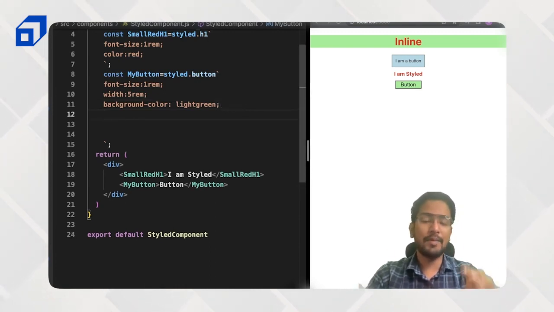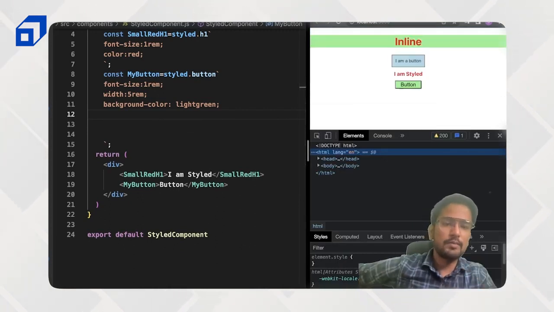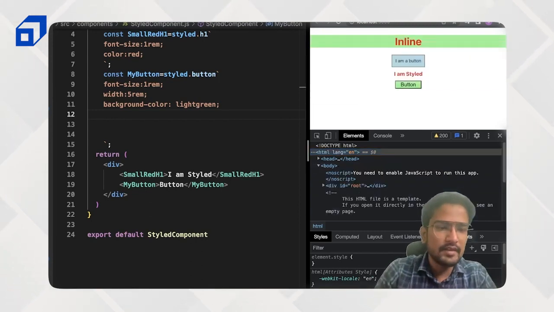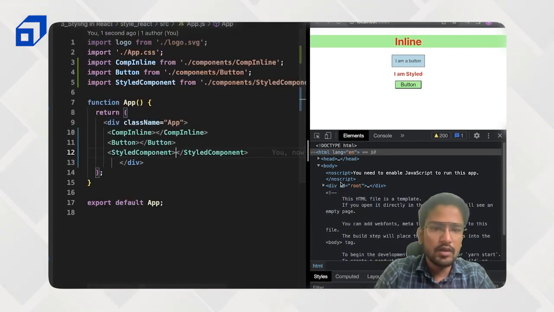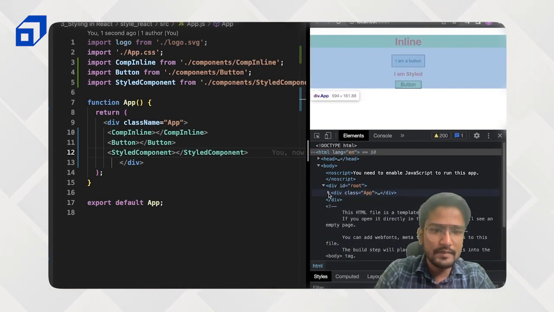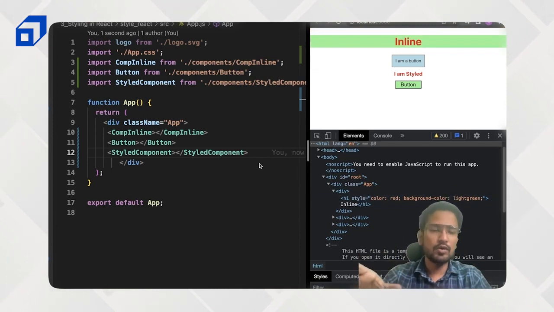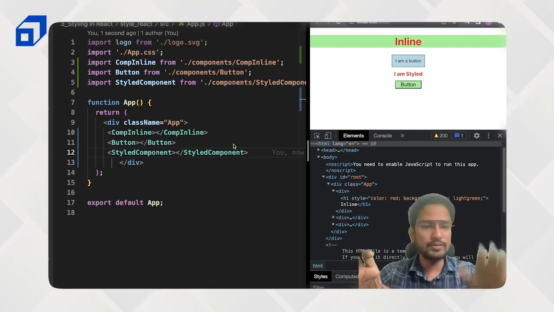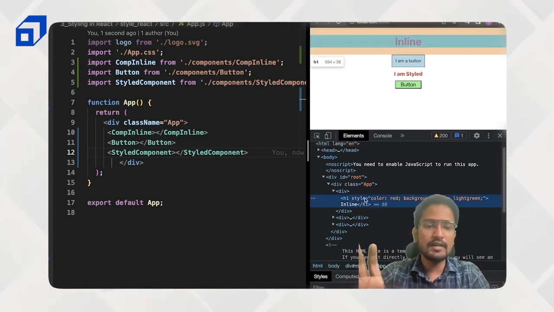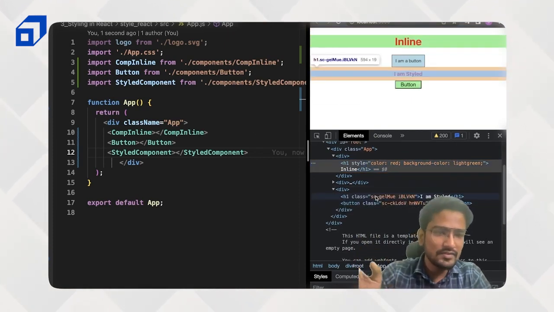It works. Apart from that, let's see how it differs on the browser level from normal inline styling. For that, if I go over here and inspect my inline component, you can see that for those where I put the style directly as an attribute object, there is direct inline styling. And for the styled component, we have classes with a unique name.